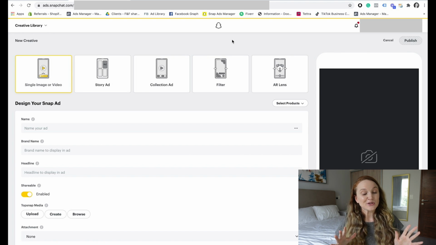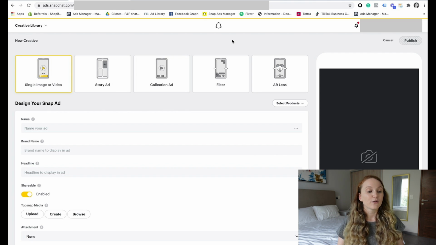So to be honest, I do not normally create filter or AR lens. I just don't have those design capabilities on my team just yet, but it is a great option for you if you have those capabilities. For the most part, I concentrate on single image or video, story ad, and collection ad.